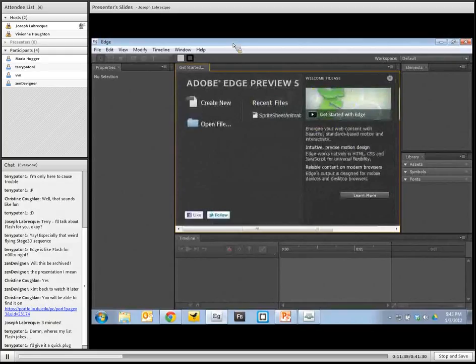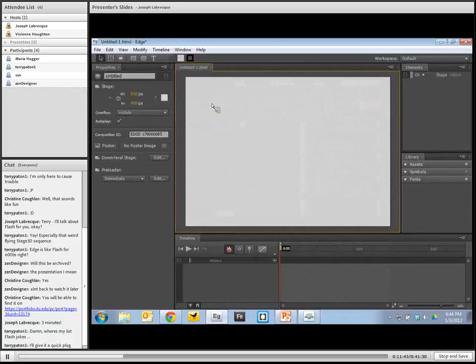So we can just create a new project here by hitting Create New. And by default, we've got our stage properties here. These stage properties include things like width and height.